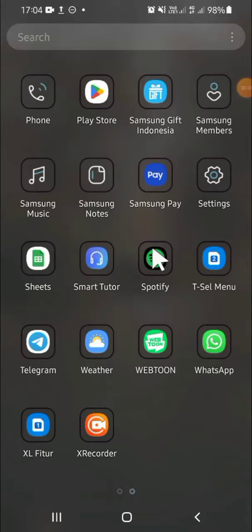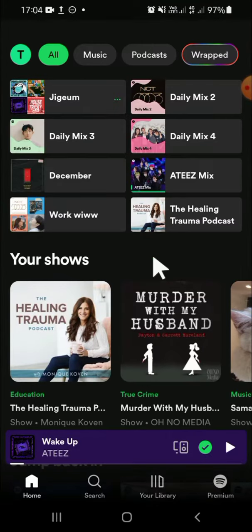In today's video, I'm gonna show you how you can create a playlist on Spotify. So guys, first of all, let's just open our Spotify application on our phone, and after we have our Spotify opened, we can tap on the library option right here.